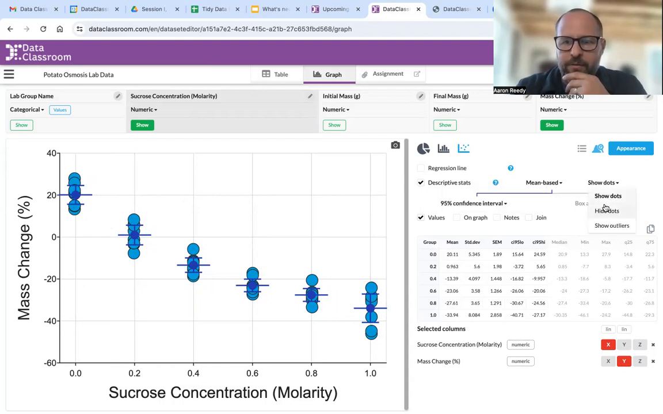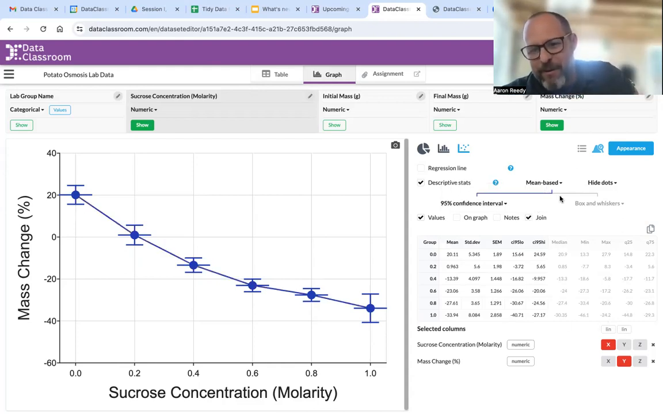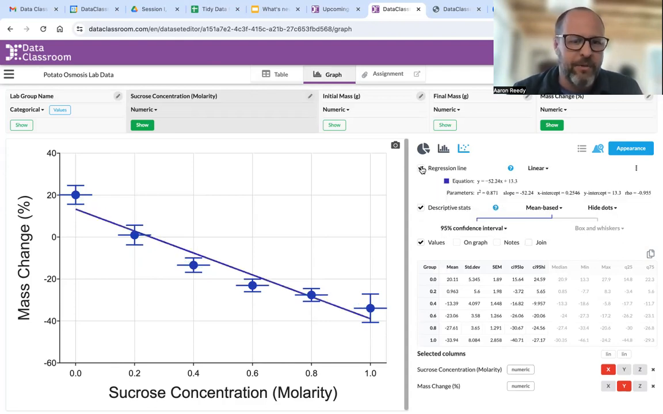You can also, of course, hide dots if I want. You can get the option to join. And I think this is the specific graph that we were getting a lot of requests to be able to make, of, can I make a graph like this? Well, now you can. And again, the computer will recognize if you've got a numeric variable that's grouped. After you add descriptive stats, you'll have the ability to join them. In addition to joining them, you can also still show a regression line on top of them.